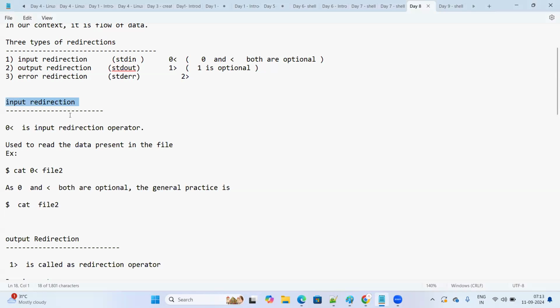You can see here, input redirection: 0 less than is the input redirection operator. It is used to read the data present in the file. Since 0 and less than are both optional, we are using cat space file name. That's it.